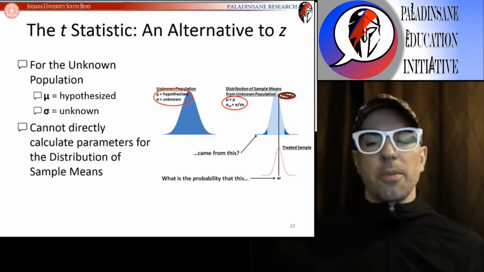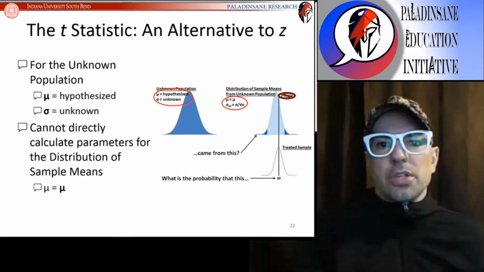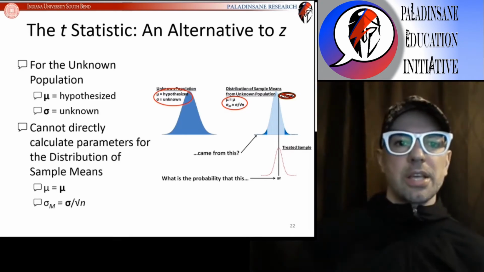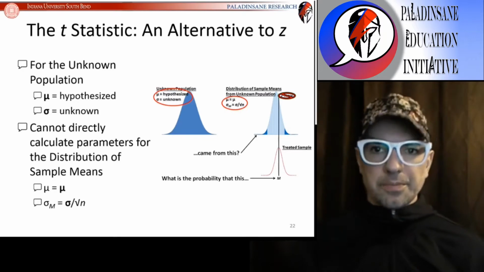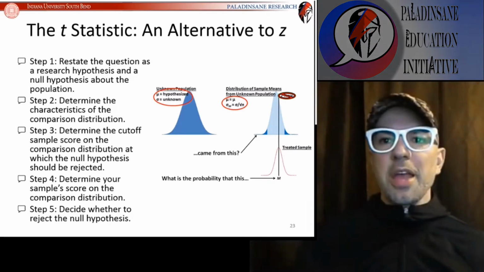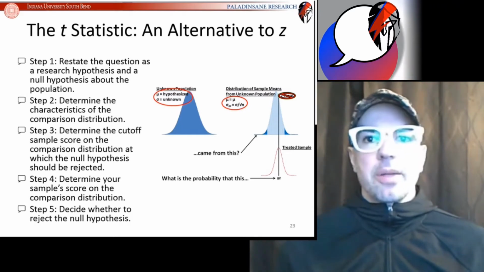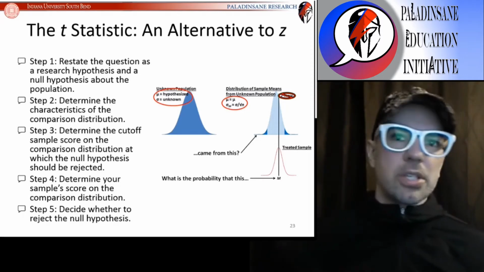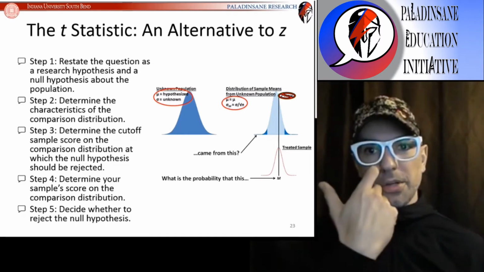So because of that, we can't directly calculate the parameters for the distribution of sample means. We can't use the formulas that we used in chapter 6, where the mean of your comparison distribution equals the mean of your population, and the standard deviation of your comparison distribution equals the standard deviation of your population divided by the square root of the size of your sample. So we're going to have to introduce this t-statistic, and very nicely, it doesn't change the 5 steps very much. Those 5 steps that we use for hypothesis testing are still the 5 steps that we're going to use for the t-statistic hypothesis test that we're going to do right now.